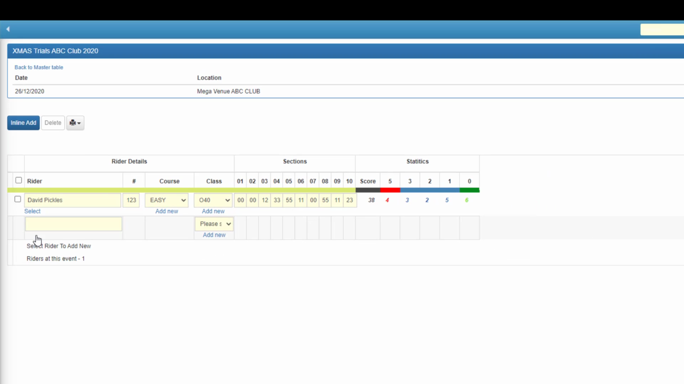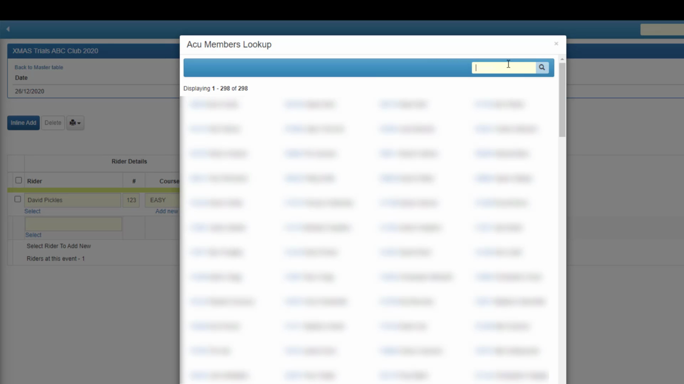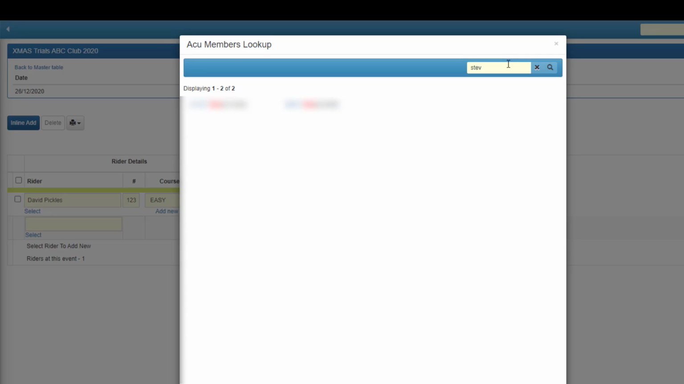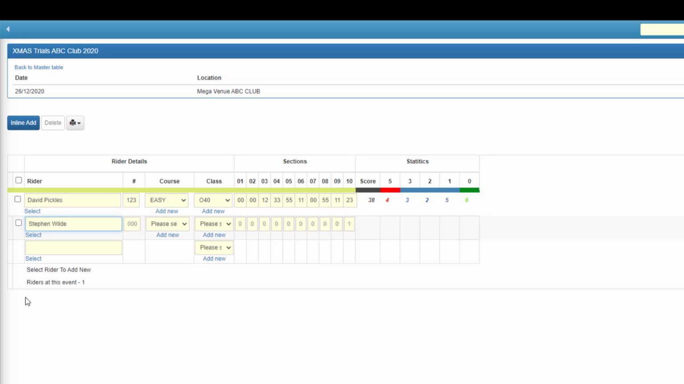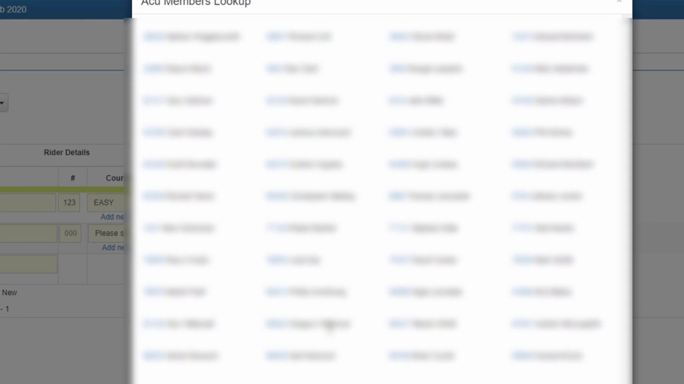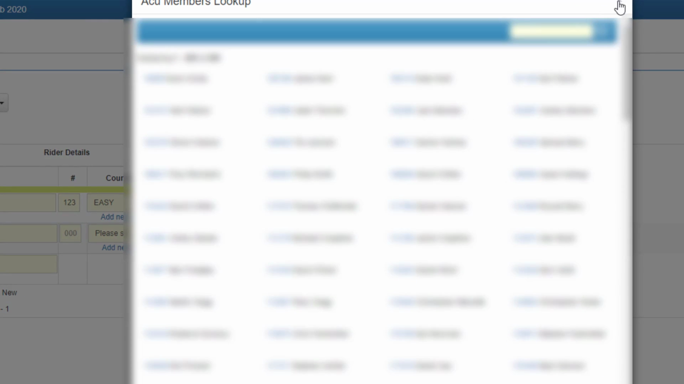Right, okay, so we select another rider. This time we want Steve Wild. Is he Stephen or Steve? We can do it like that. Steve Smith. Wild, search. Stephen Wild, there he is. Obviously, if you can see them on the main screen, you can scroll down and do it that way. They are in alphabetical order, I believe.